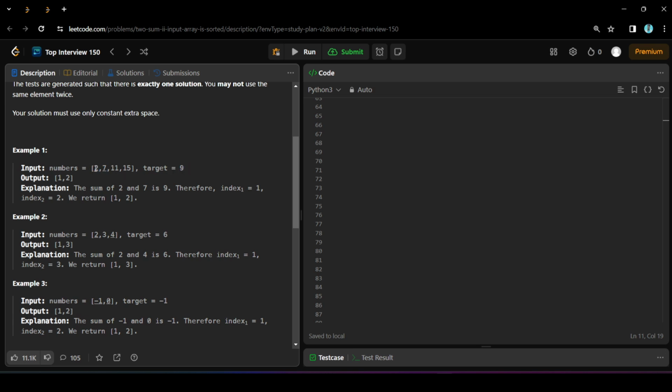So here if we see 2 and 7, if we sum these two elements, the target would be 9. The summation of these two elements would be 9, right? And we need to return the index. So if you see here, it is a one-indexed array, right? We are not starting from zero, we are starting from one. So this is what is explained here.